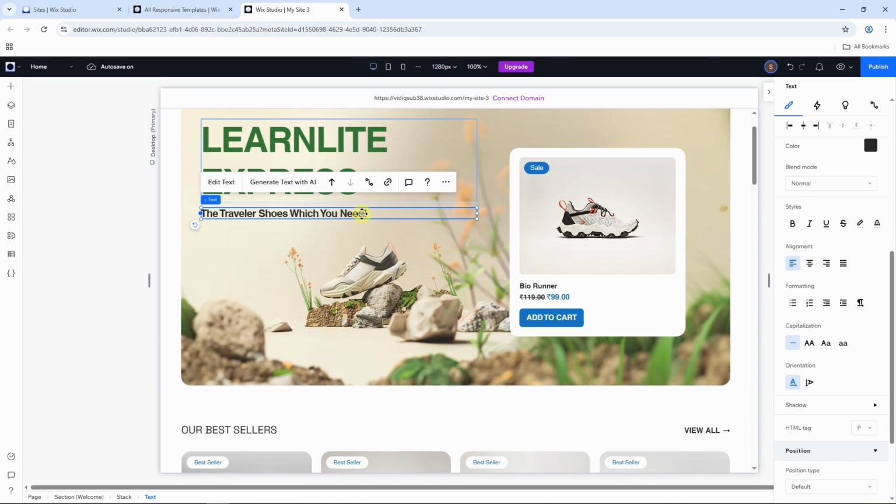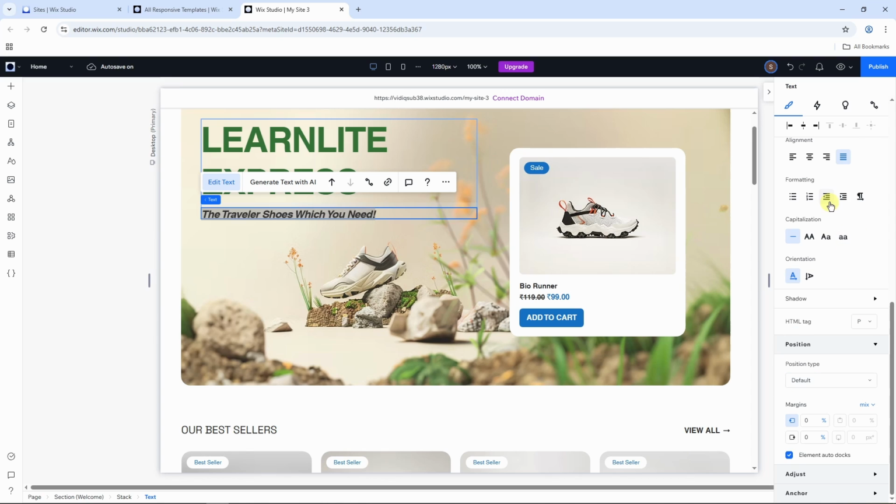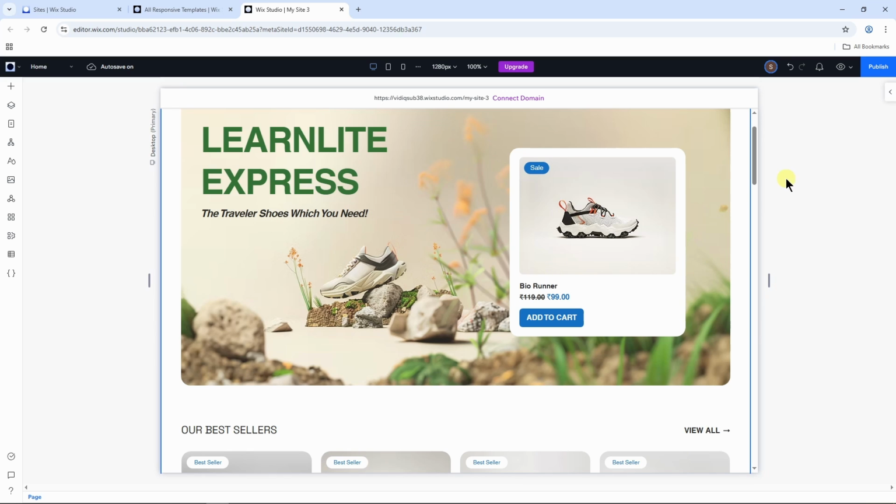So let's say I want to make this text italic. For that, firstly I need to select the text and let's go with this italic one, and then the text will be italic. You can also change the alignments here. So I want to place it in the center. I can also place it like this. You can also change the formatting, capitalization. So basically everything is here. You can also add shadows. So this is the complete process of changing text or customizing text in Wix.